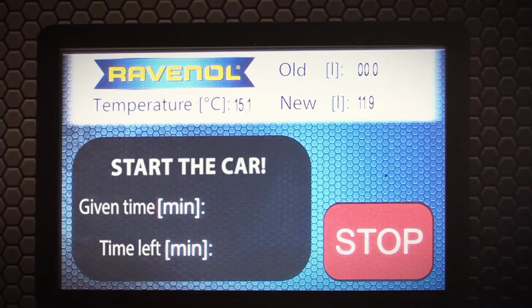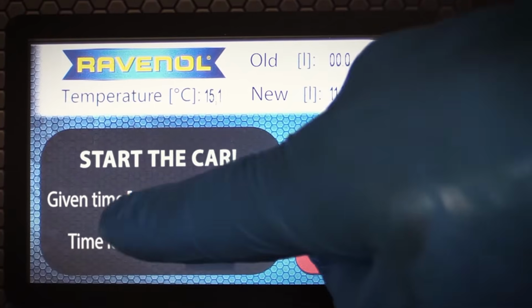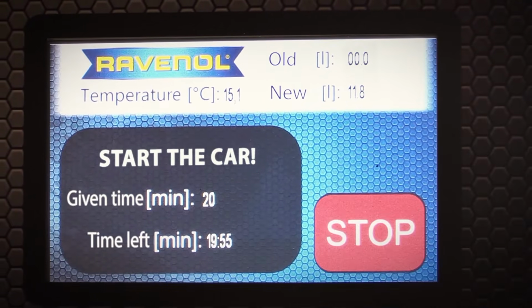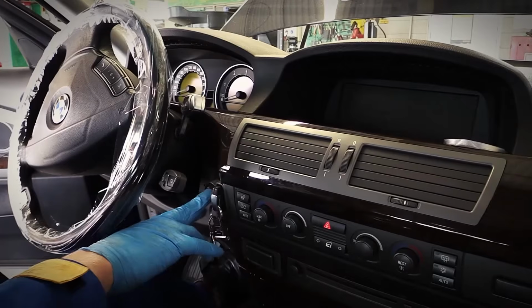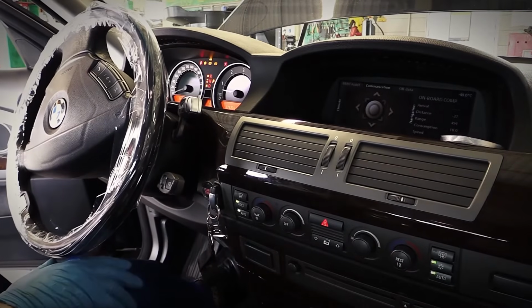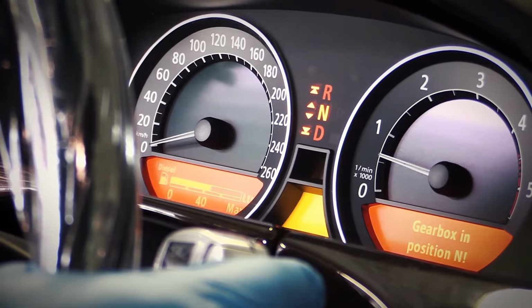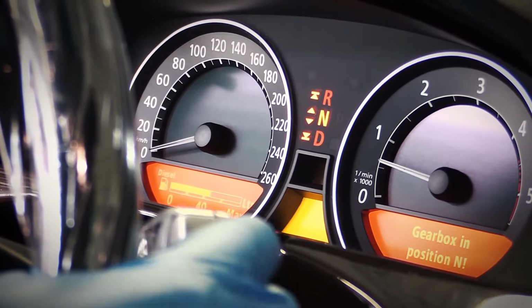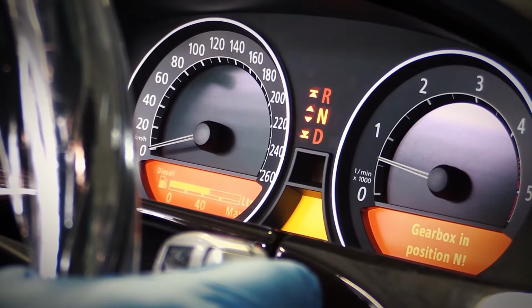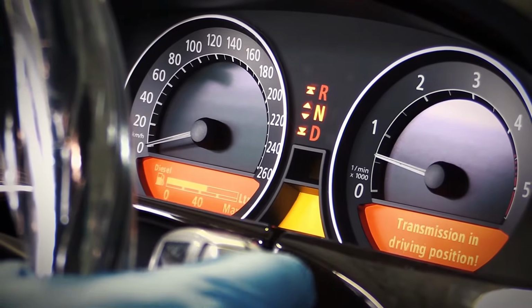Set the desired flushing duration, which depends on the level of contamination of the transmission. Now, start the car's engine. Operate the brakes and shift through all of the possible gears. Pause in each gear for a few seconds. The car's wheels must not turn during this process.